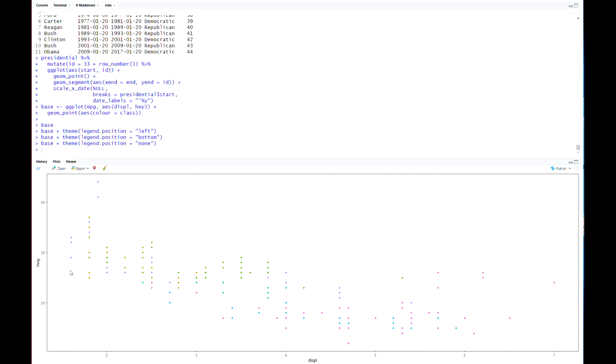In the next video, we will talk about using guides to control your legend a little more and overriding the default scale.